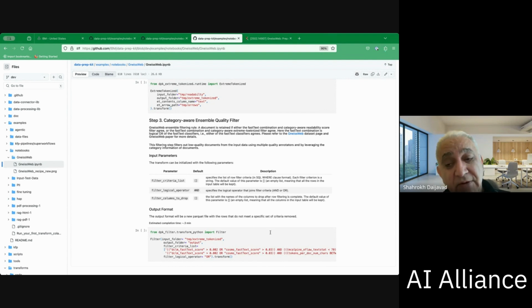You keep the columns from those documents. So that's the last step. And after applying this filter, you get your GneissWeb for that particular small amount of data. We just went through exactly how you would apply this to a much larger amount of data.